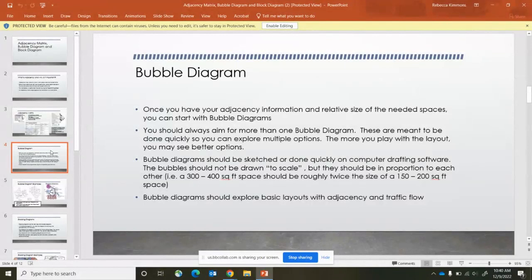So once you have your adjacency information, you understand the relative size of the needed spaces. You understand that one office is bigger than the next, or that the kitchen is bigger than the dining room, that sort of thing. Then you're going to start with your bubble diagrams. You always should have more than one bubble diagram. These should be done very quickly so you can do options.